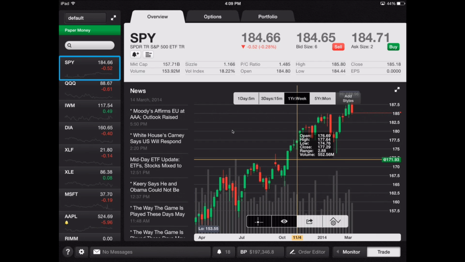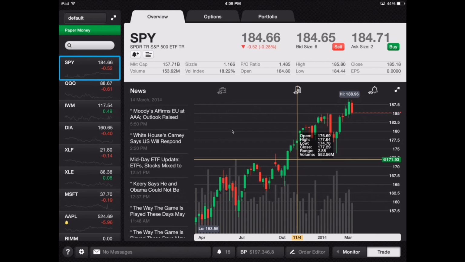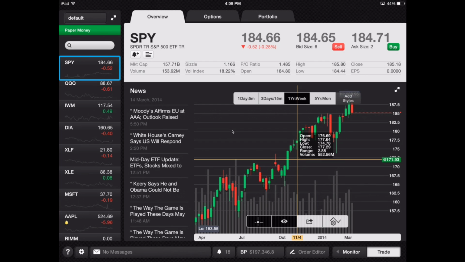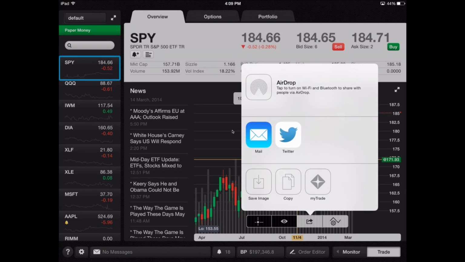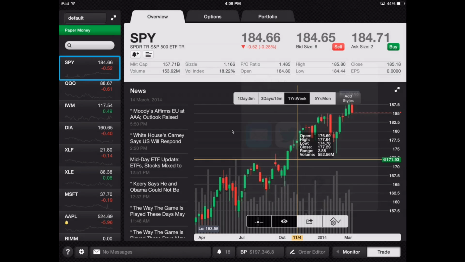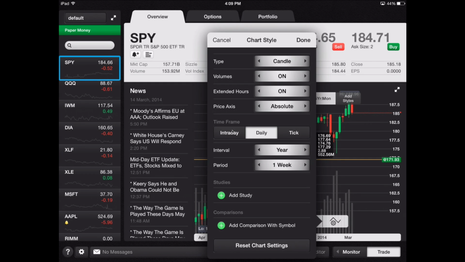You can click on the eyeball icon here. And you're going to have a few different options here in terms of some alert entry. Click on the arrow. You can select your image chart size, normal, small, large, for sharing to MyTrade, email, Twitter. So you can actually share charts out of here. And the gear icon is going to take you into where you can change your style on a couple different things. Got your tick chart, your daily chart, your intraday.